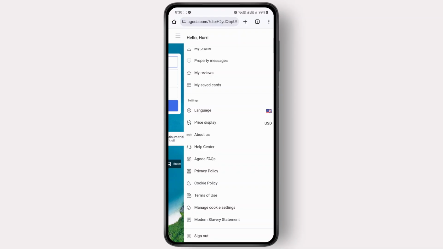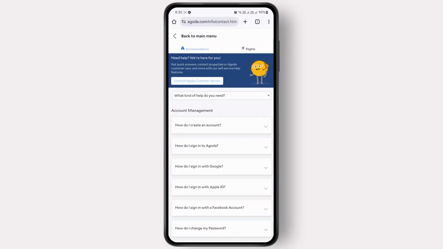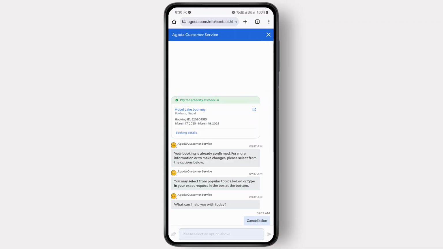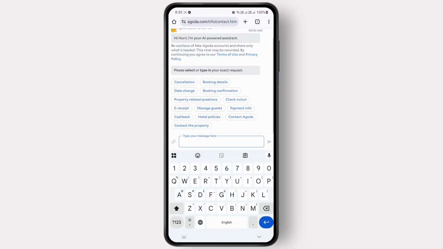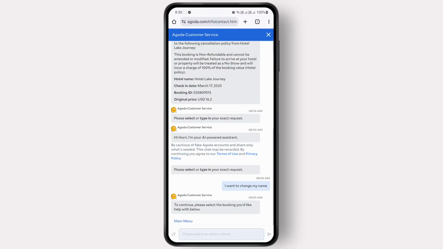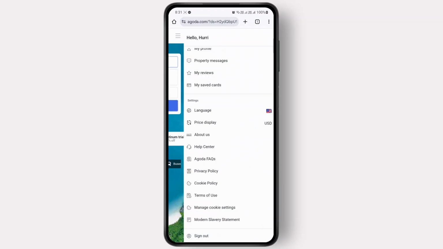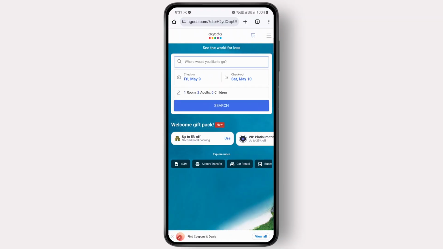So tap on the help center, and then from here you can go to their chatbot or their customer service and just type in, I want to change my name. So once you've typed this in, tap send, and you can click on the continue option and follow their instruction if they allow you to change your name. But usually they won't allow you to do so once your account has been verified.